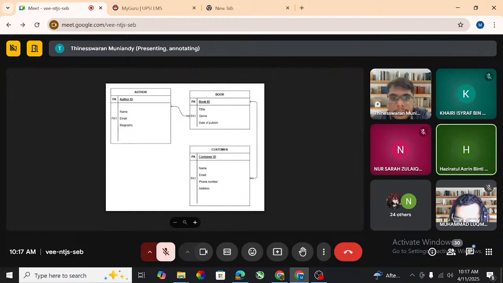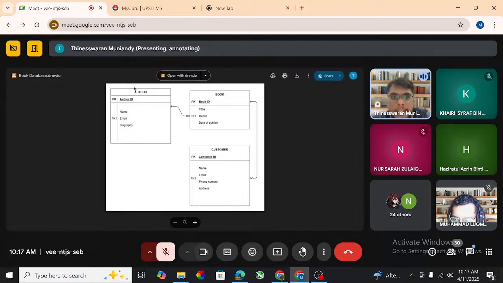Book database. I can't see the title. You have to put the title first. What database is your book? It can't just be a book database. It should be a book database management system, library management system, or bookshop management system, whatever is related. Make at least 4 or 5 tables, don't make just 3.